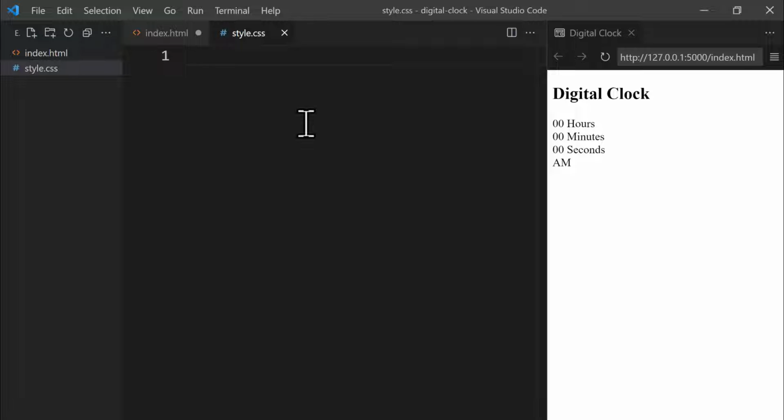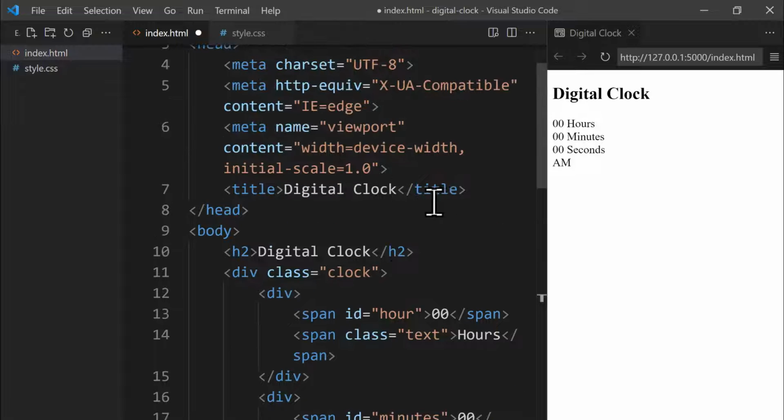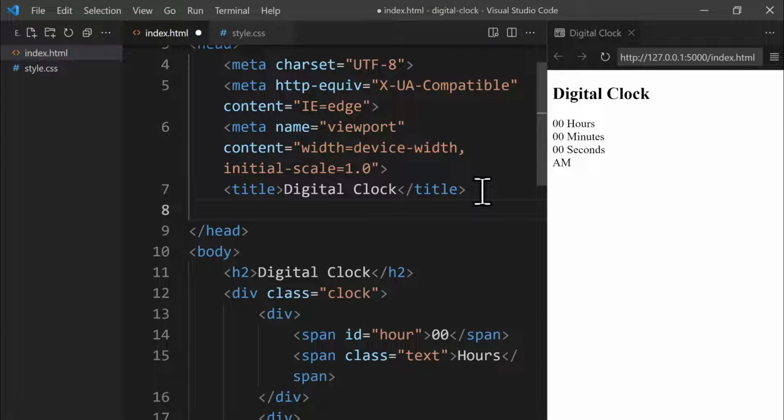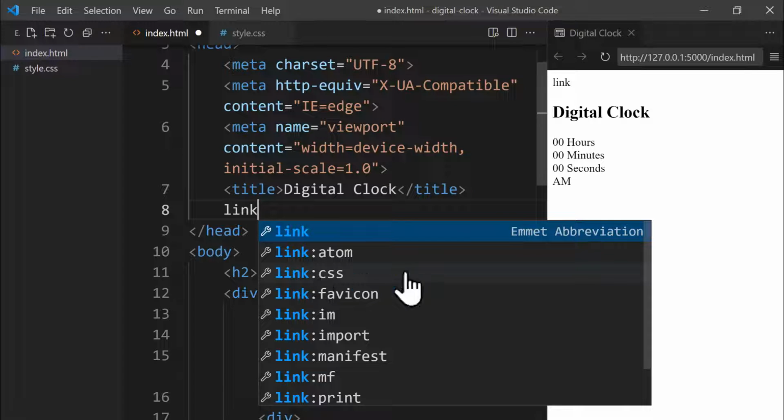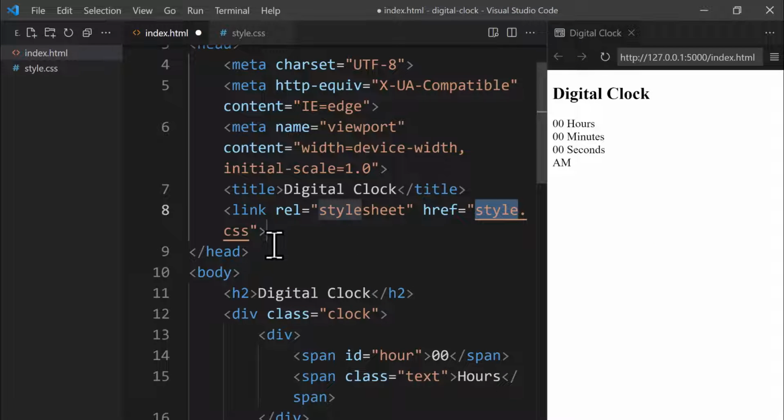Before styling our project using CSS, we must add a link to the CSS file within the HTML code. So we go back to index.html, and just under the title tag here, we add a link tag. We just write link, and we click on the third auto suggestion, the one with the CSS. Now we have a link tag with the relationship between the HTML file and the external style sheet, and the href attribute here defines the destination of the link. As both files are located at the same directory, we just need to have a style.css for the URL.